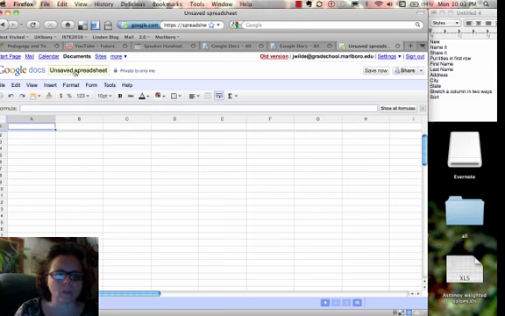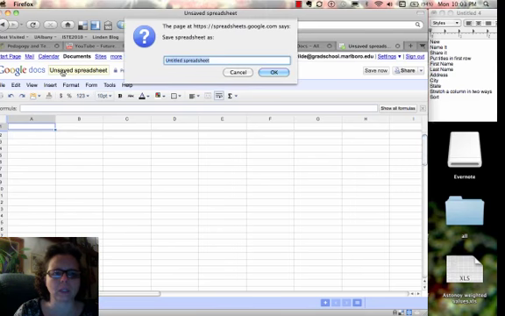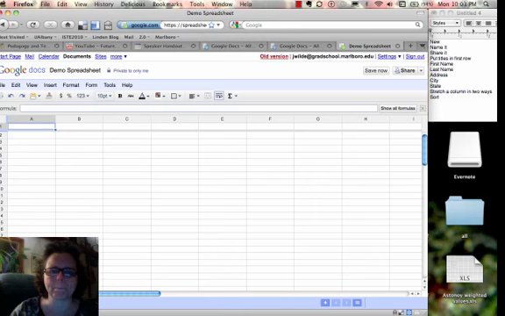Up here is where the name is. Right now it's an unsaved spreadsheet, and I'm going to click on that, and I'm going to call it, let's call it demo spreadsheet. Something like that. I clicked return or OK.